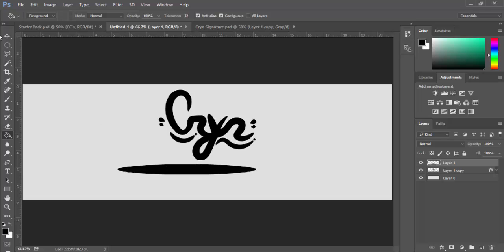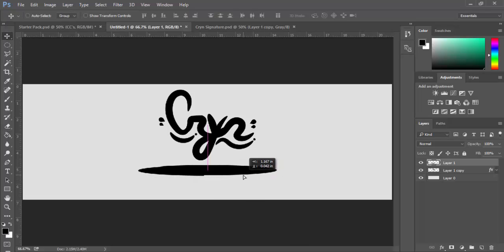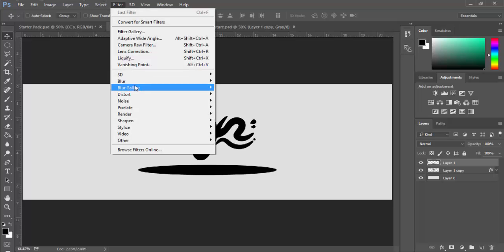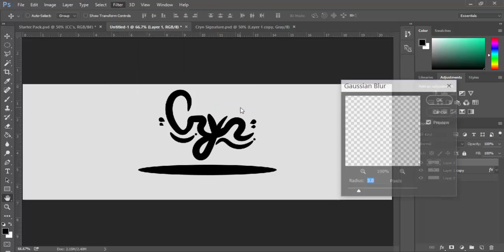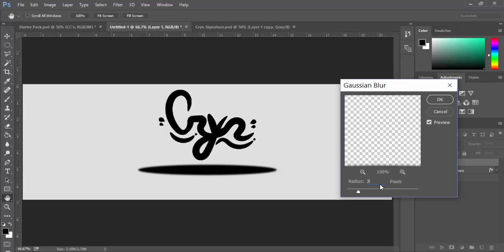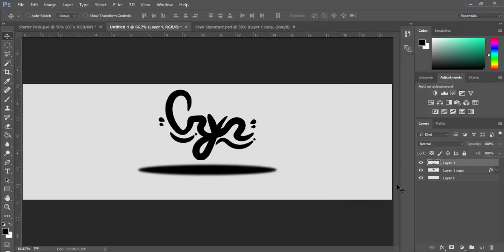and put it down. Now we're going to go to Filter, Blur, Gaussian Blur, and I'll put it at 4. 4 is fine. And I'm also going to put down the opacity. You don't want it to be too noticeable. I'll put it to 10. That's still noticeable, not too vague.